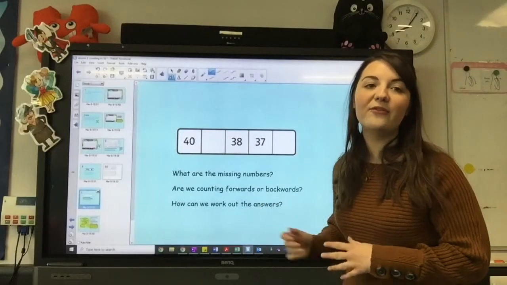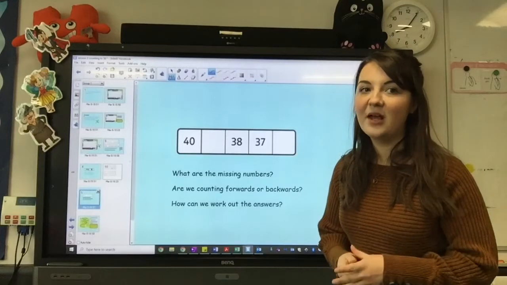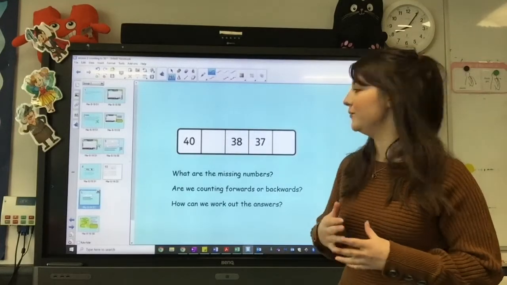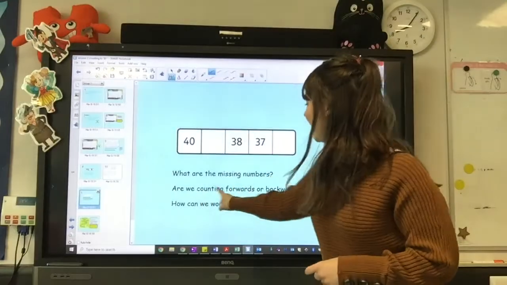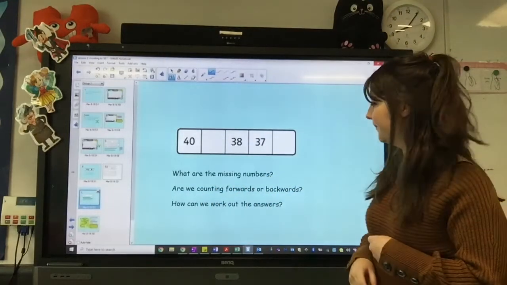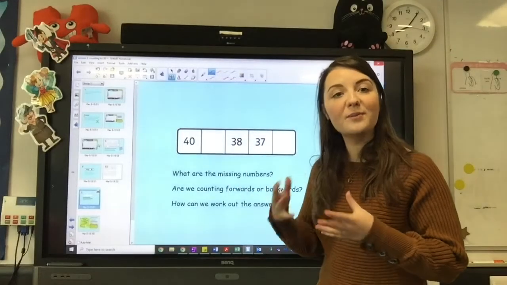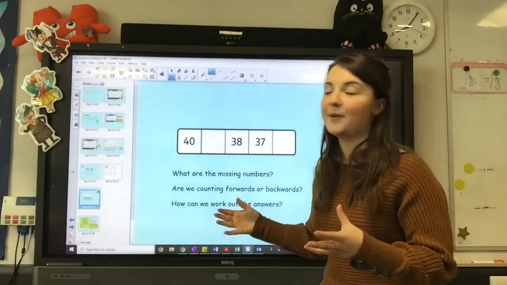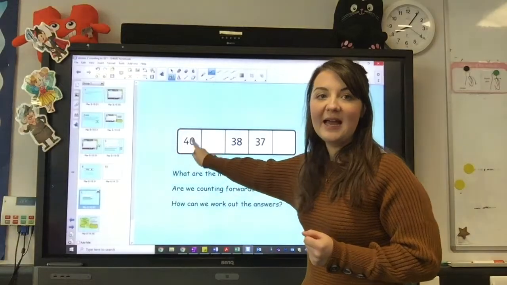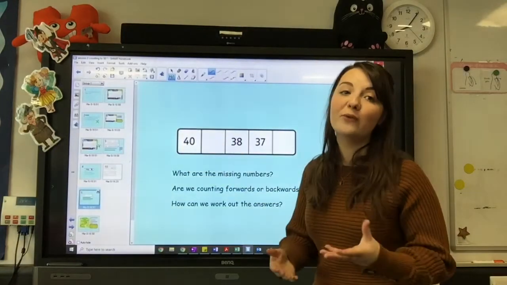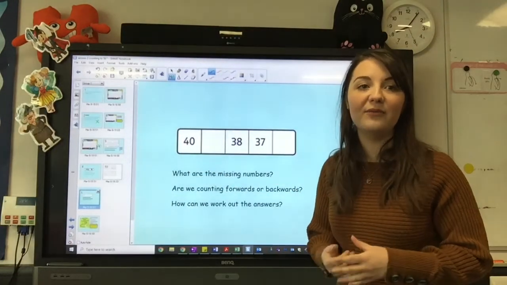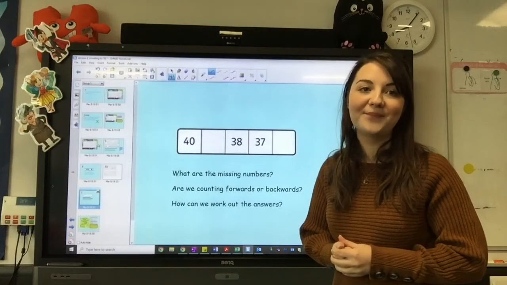Now here is one for you to have a go at by yourself. So just like before, I want you to try and work out, are we counting forwards or backwards? How can we work out the answers? Well, we know that once we've found out whether we're going forwards and backwards, we start here and we try and find the next number. You've also got your 50 squares to help you if you get stuck. So have a go now.